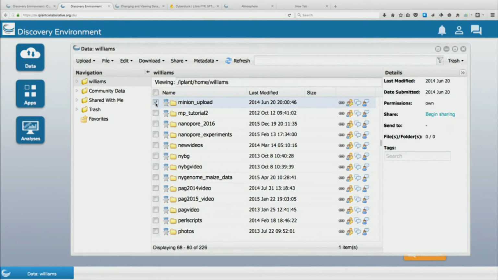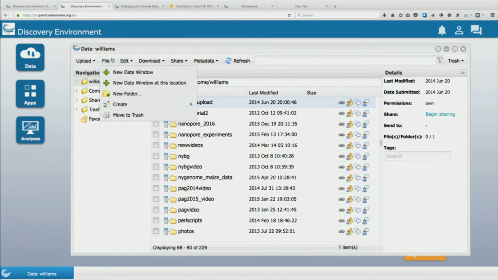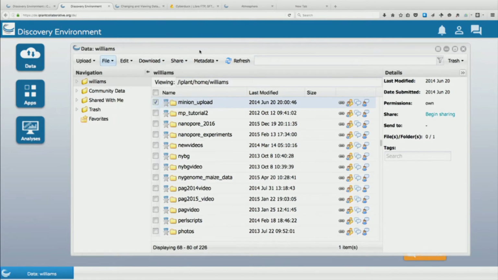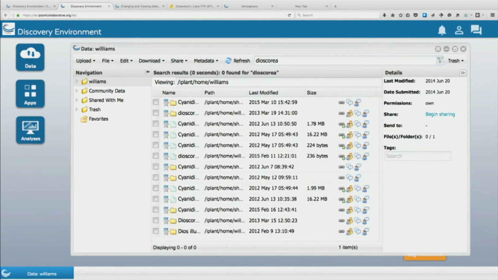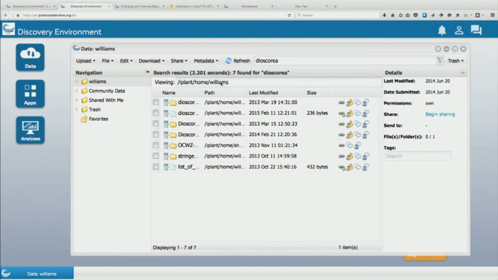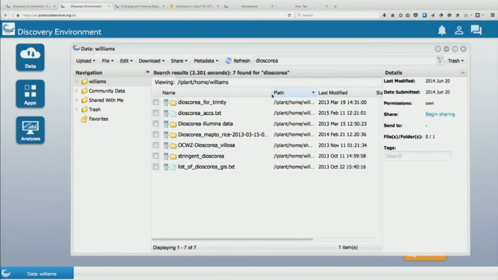For example, with files and folders, there are other functions here to rename, to move. Most of it is quite intuitive, so I'm not going to spend a lot of time going into that. But I do want to talk about searching. I can certainly search for files, and if I search for a genus, maybe I pick up some things that come up with that particular genus name that I've worked on.